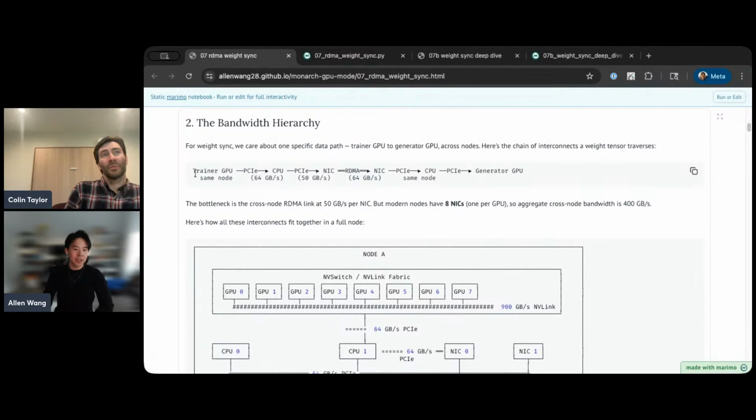The way that this usually looks is I start from my trainer GPU, I go over PCIe to CPU, go again over PCIe to the NIC, or the network interface card, which then gets transmitted over a physical fabric over an RDMA, or remote direct memory access, protocol, which goes over a NIC, back to PCIe, back to CPU, back to PCIe, and then finally populates the generator GPU. The bottleneck here is actually this NIC, the RDMA part. Formatting is kind of broken, but the main idea is that this actually goes over another separate network.